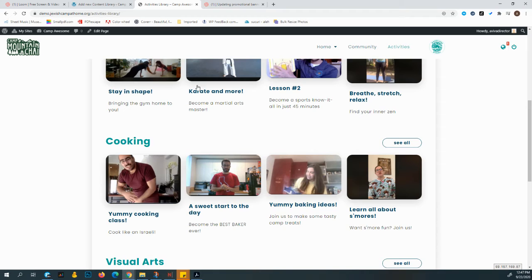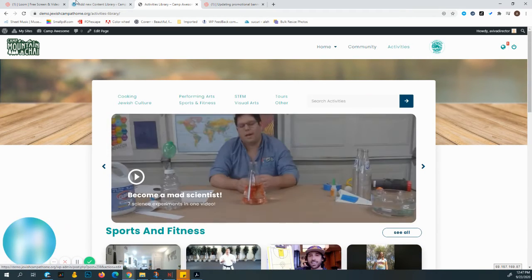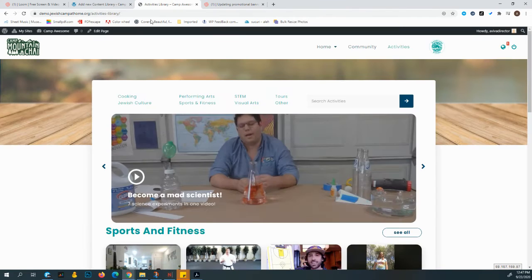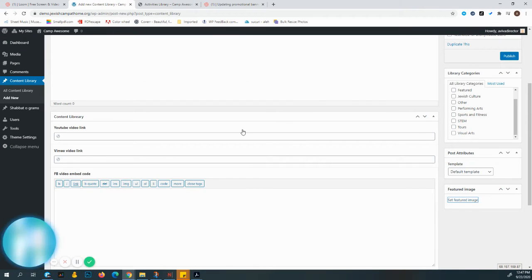If you want it to show up on this slider over here, all you need to do is click featured, and it will go automatically to this slider and be added to it. Then once you have all your pieces in, you want to hit publish, and then you have the ability to use it. If it's not published, it's in draft, and then it won't show up on the front end.